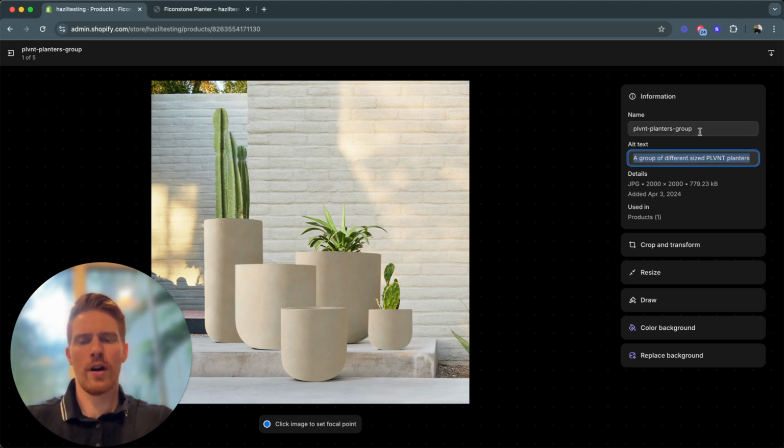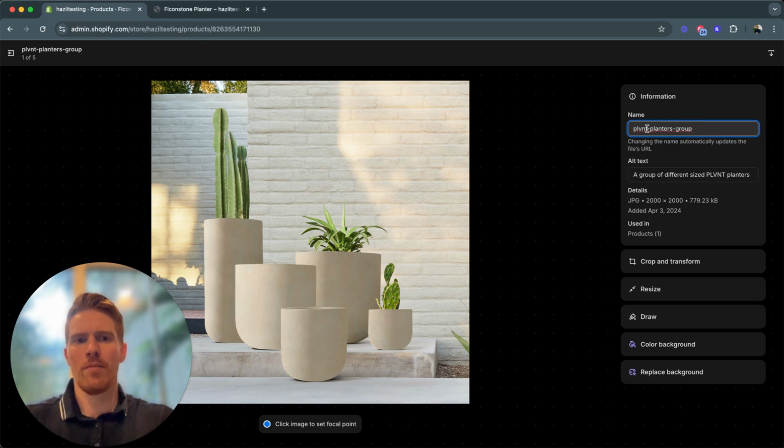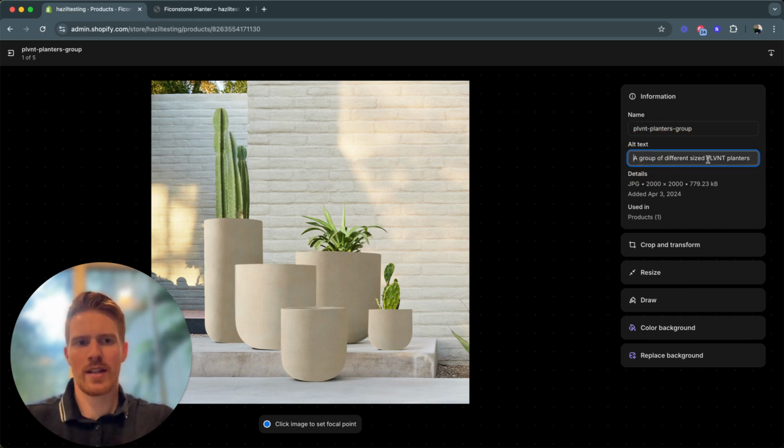And then for the image name itself, make sure it contains your brand name and what it is, and then a little bit extra of what makes it different from the other images. So this is our planters, but a group of it, and the alt text would be a group of different sized plant, that's our name of our brand, planters. So this is now Google, again, any other search engine recognizes this is of the brand plant, and they know that this is an image of the planters and also know what to do with it now.